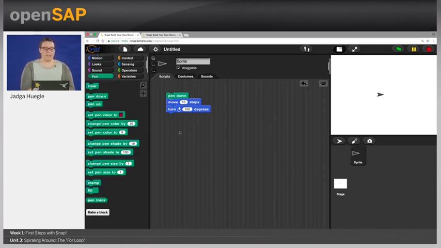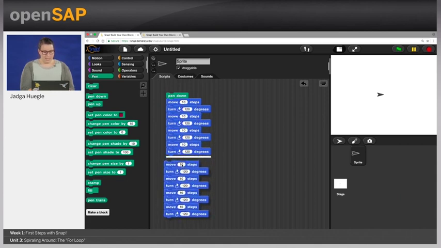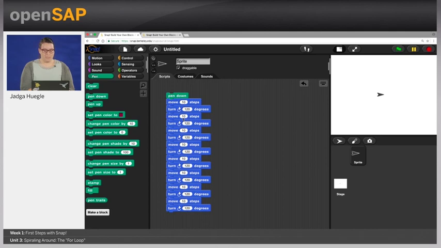If we want to do a spiral now, we cannot just use a repeat because we want to move a different number of steps each time. So we're going to duplicate that multiple times and just change the number of steps we're going to move.